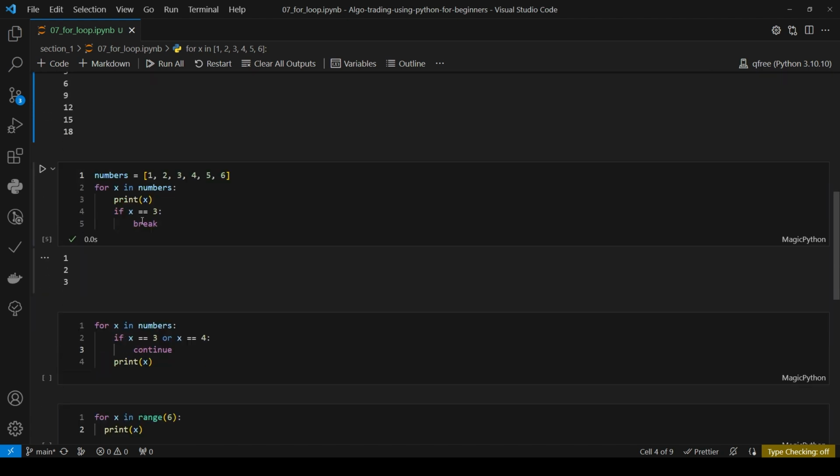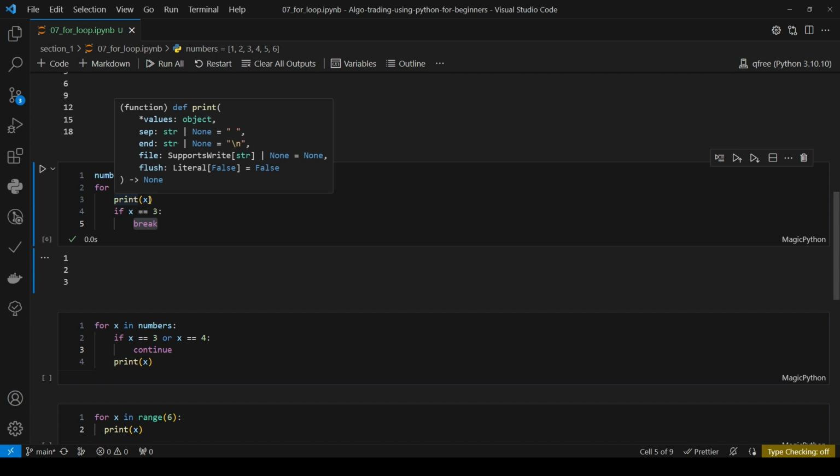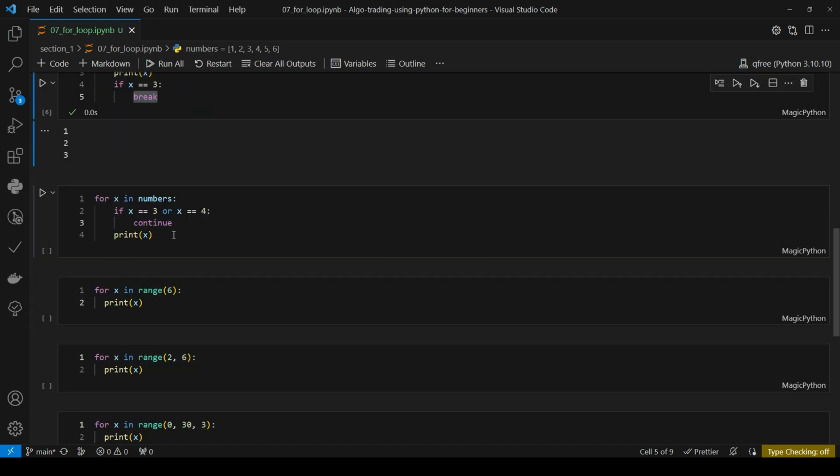And so here we have this thing, break. What break will do is get you out of any of the loops that you have set. So we're going to be in this for loop going through the numbers. We're saying if x equals 3, then we will break it. And so here you'll see that we have 1, 2, 3. So we're printing 1, we're printing 2, we're printing 3. Once we get to 3, we break and we're done with the loop.